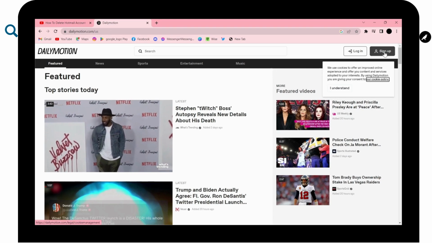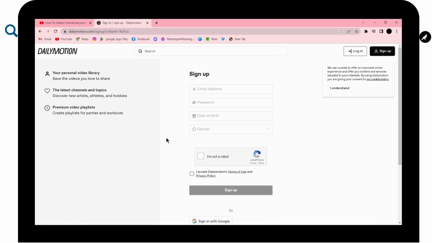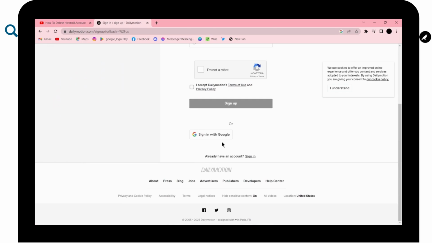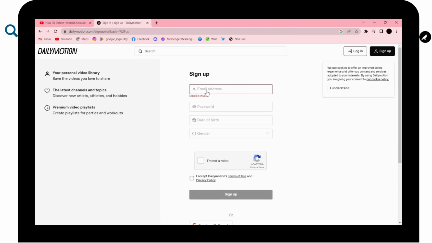And on the upper right corner, you will have sign up option. Click on sign up, and from here you can sign up. If you scroll down, you can also continue with your Google. So now to sign up, you have to first enter your email address, and after entering your email address, you have to enter your password and then your date of birth and your gender.